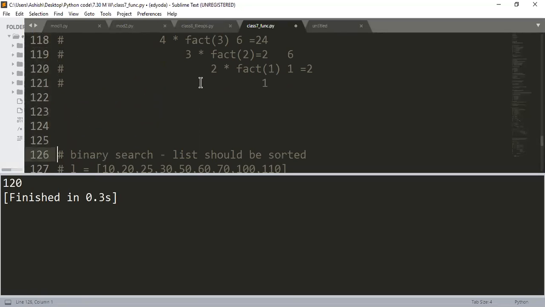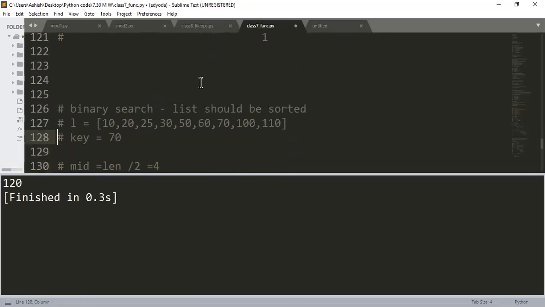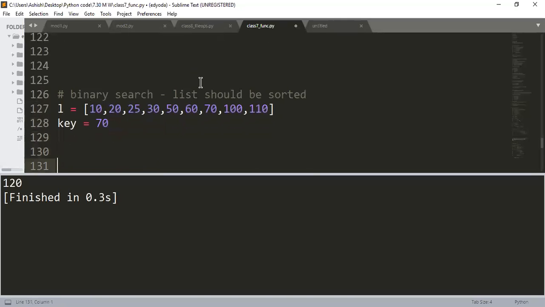Understood the algorithm? Sure. Who will help me? Okay, so this is a list. This is a key. Let's take binary_search. I'm passing this list and this key to a function.